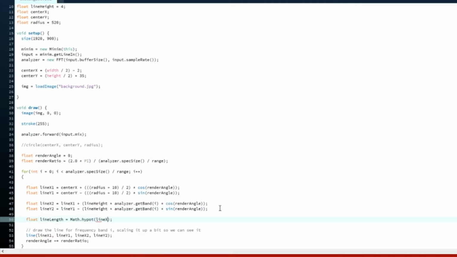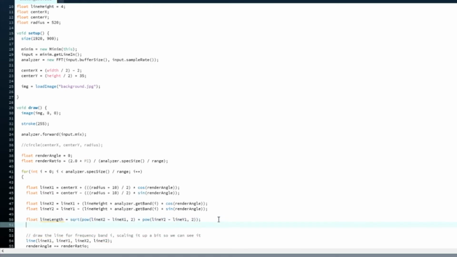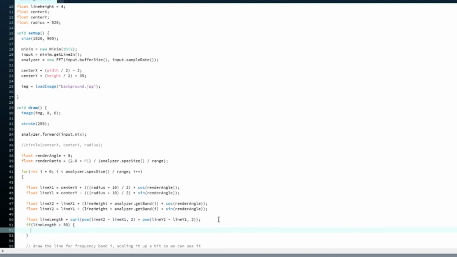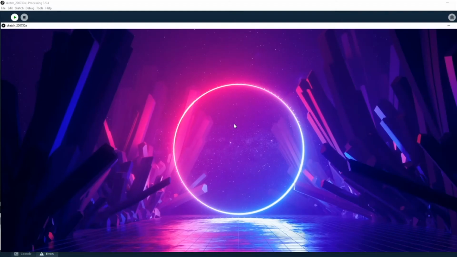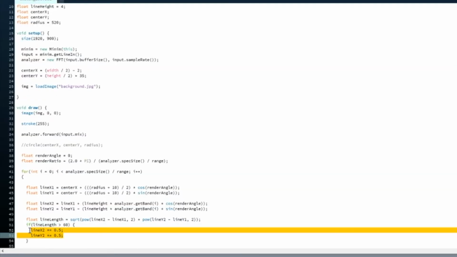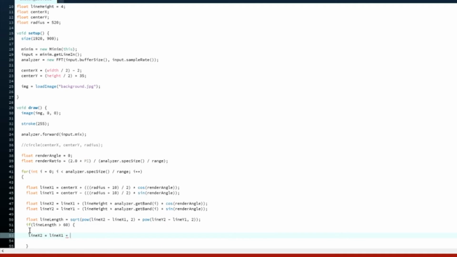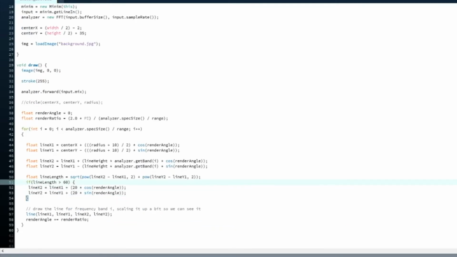The second problem I have with this current iteration is the difference in length of the lines. The lower frequencies are much higher than any of the other frequencies on the circle. My first idea to fix this was to get the actual length of the line using a distance formula, then if the line length is above a certain threshold, multiply the x and y by a half. However, this obviously didn't work because we're totally disregarding our line's angle.